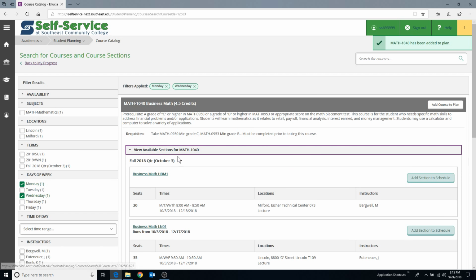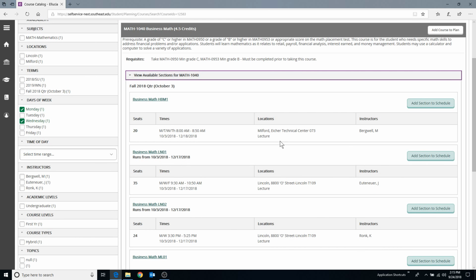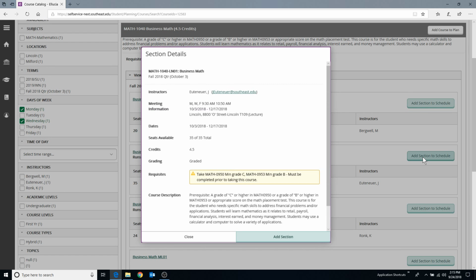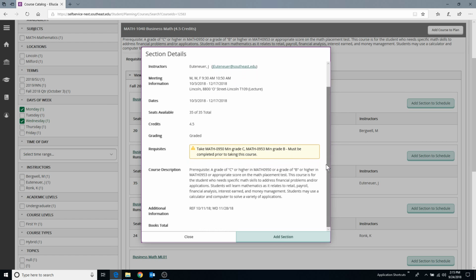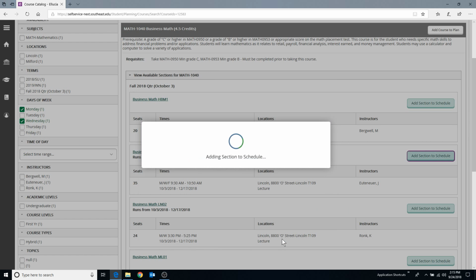When available, locations and times will be listed for each section. Once you have determined which section has the best location and time for your schedule, select the Add Section to Schedule button. This option adds the section to your plan as a placeholder. This action does not register you for the class.